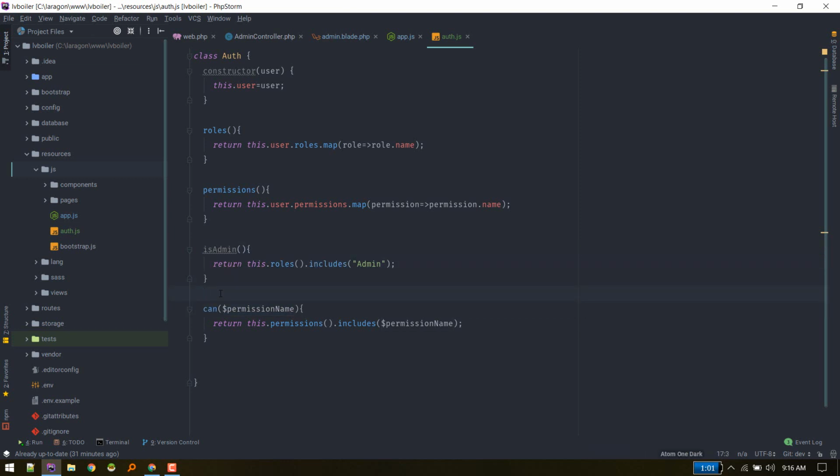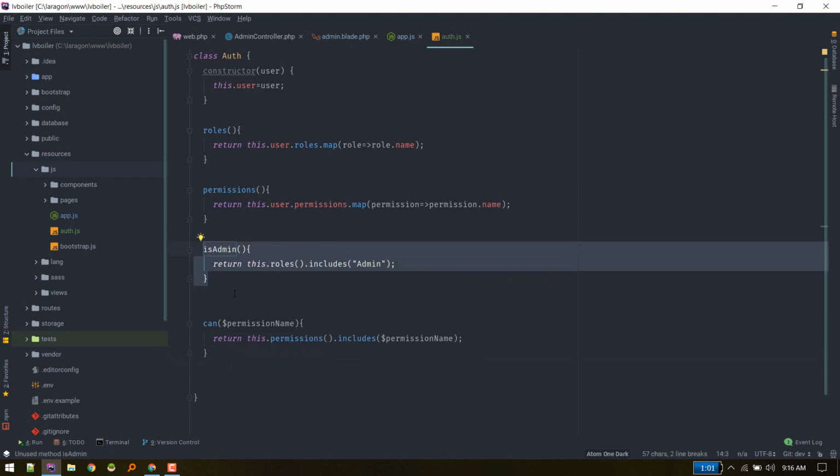Similarly, we can create, so there is a lot of flexibility. You can create any function you want, like you can create hasRole and just check if this includes the role. So whatever fits your need. For now, I will just check isAdmin. If you want finer control, like if you just want a user to view the user management, you can check if this has permission to view user management, something like that.